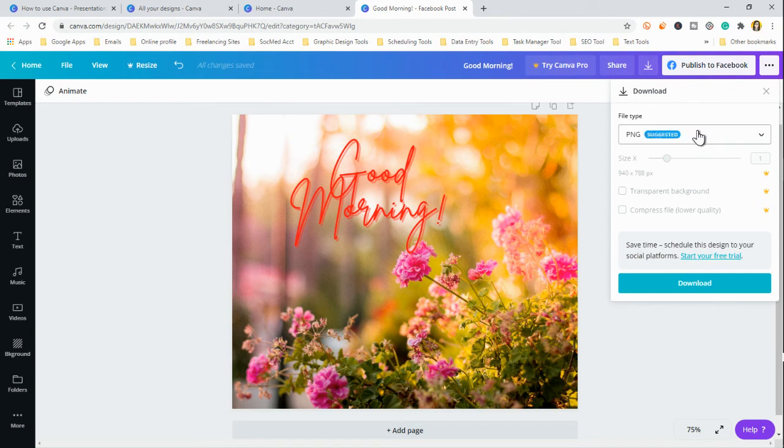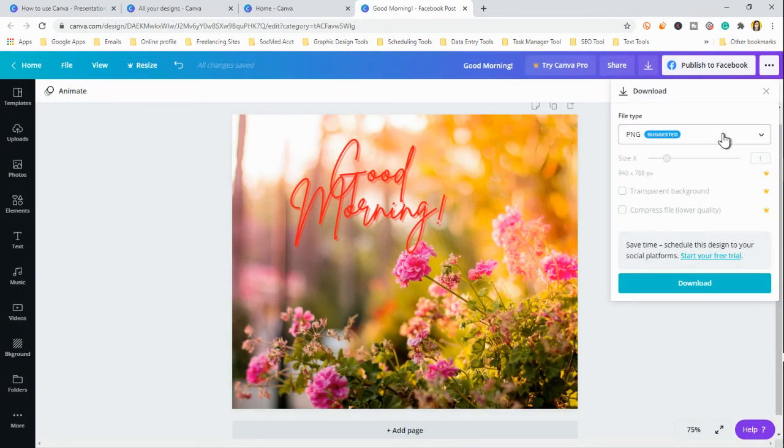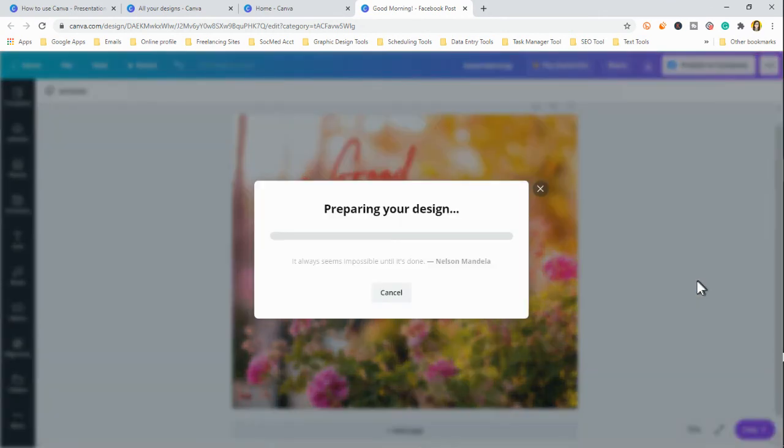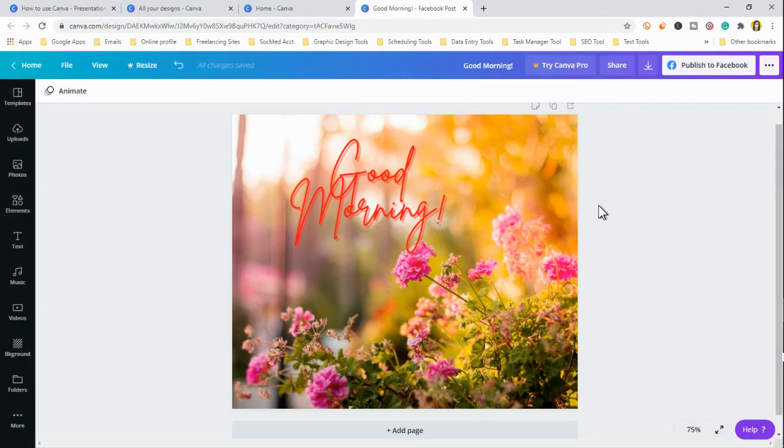So, kung ida-download natin siya, then I will choose PNG. Mas mataas yung quality niya, and then yung size. Sorry. Okay, hindi ko daw siya pwedeng baguhin. So, after that, click on download. Yan. And then, okay. So, ayun na. Ganun lang siya, guys, kung paano gamitin si Canva.